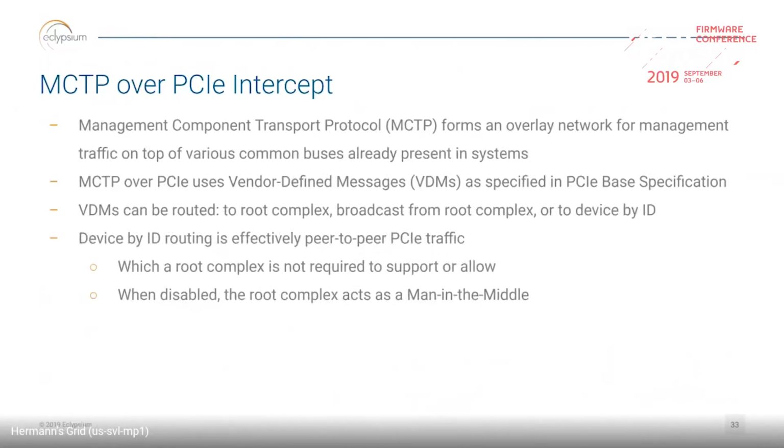But more interesting is when you end up in a case where you're using peer-to-peer traffic. So you're actually addressing MCTP, or you're addressing VDMs, from one device to another. Well, it's using the peer-to-peer functionality in PCIe. And this is available to allow high bandwidth devices. You can do offloading where your SSD can actually push the data directly into your NIC without passing through the CPU and the system memory.